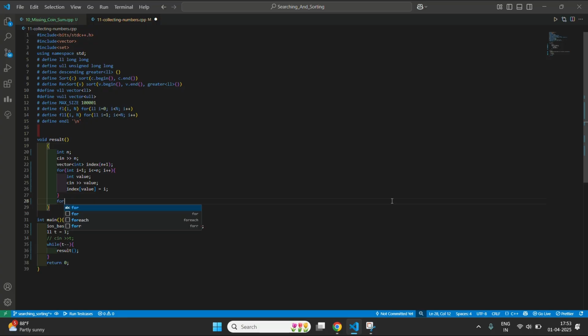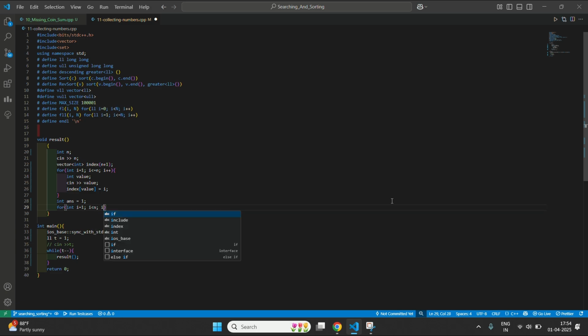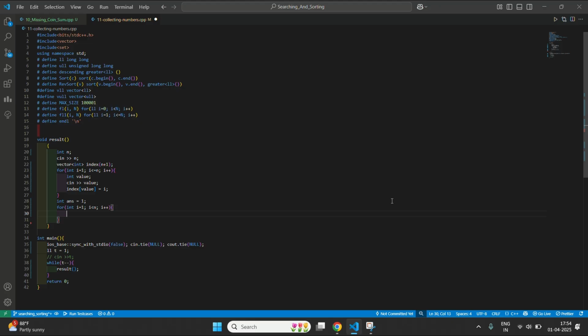After this, we can create a variable named answer, which will initially be 1, because you will take at least one round. Even if all the values are sorted, you still have to take one round. Then for int i = 1, i less than n, i plus plus. For every index we will check a condition. The i-th value is obviously lesser than the i plus 1-th value, because we are sorting our indexes on the basis of values. But the thing we have to check is whether the index is also lesser.